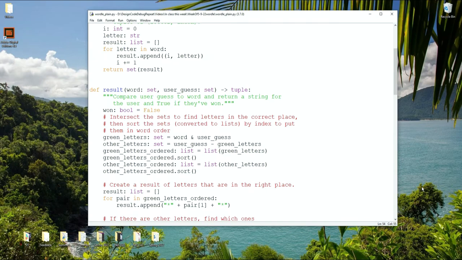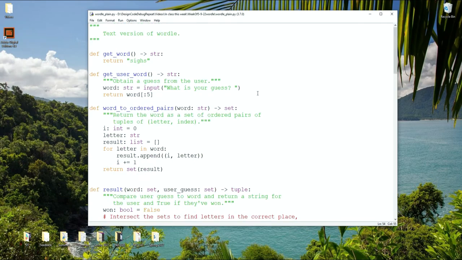So last week I wrote this engine for a Wordle game, and this is basically a sort of a poor man's text Wordle game using sets. And what I want to do this week with the help of pygame is create a graphical user interface for this game.